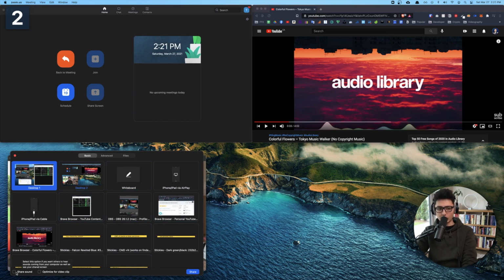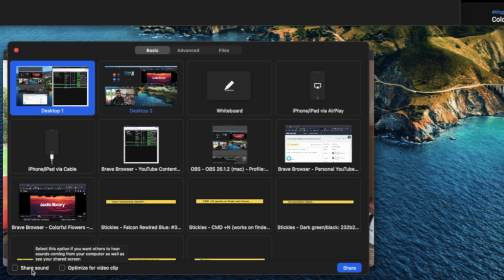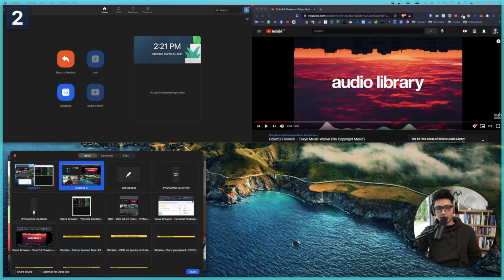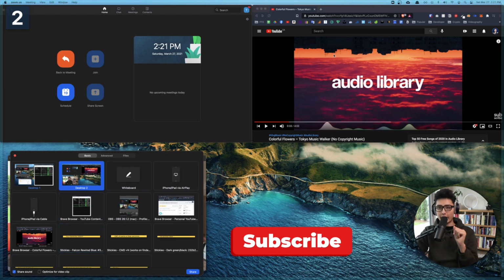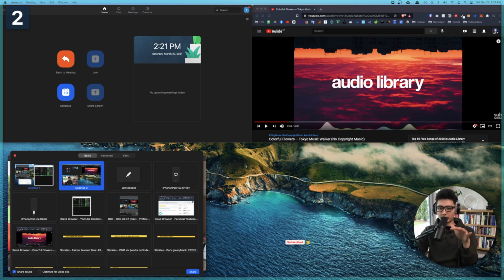On the bottom left, you're going to see this option says share sound. If I hover on it, it says make sure this is checked if you want others to hear your sound coming from the share screen. So if I select the right screen that I want to share, and if I click on this, and if I play any sound that's in this screen, the rest of the team or people on the Zoom will be able to hear that as well.